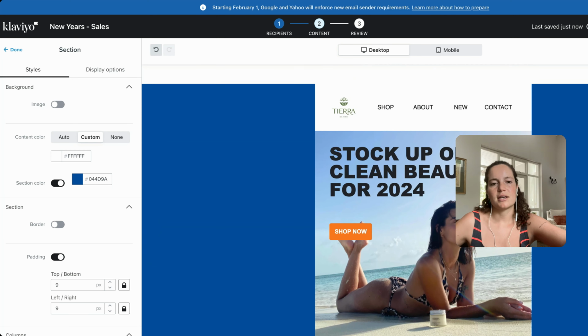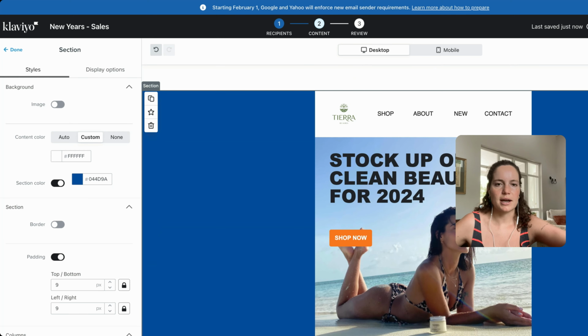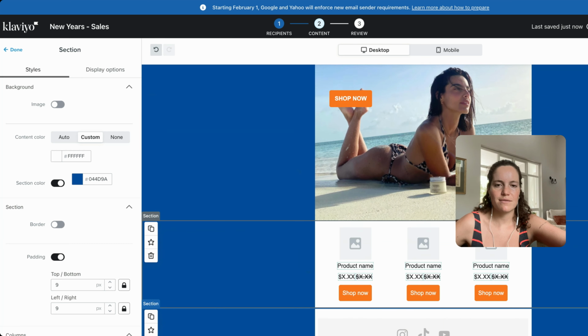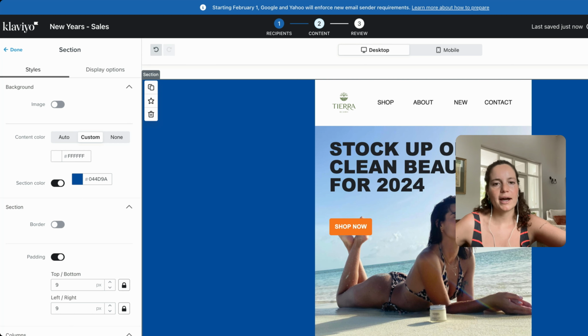So this email, it's not the best designed. I'm going to come back and edit it a little bit further as per our brand guidelines, but it just gives you a really good and quick idea of how easy it is to edit and to design things within Klaviyo and using Canva too.